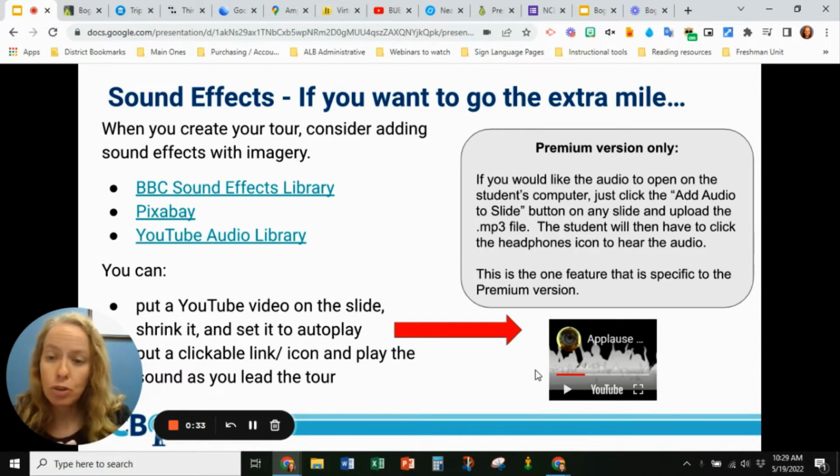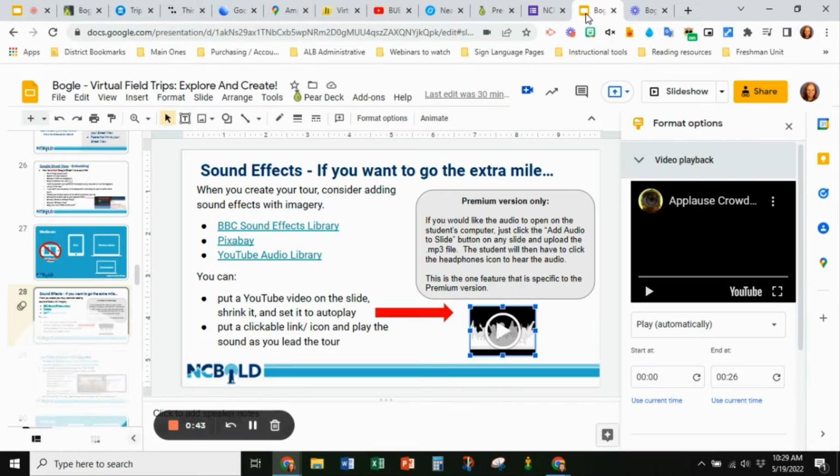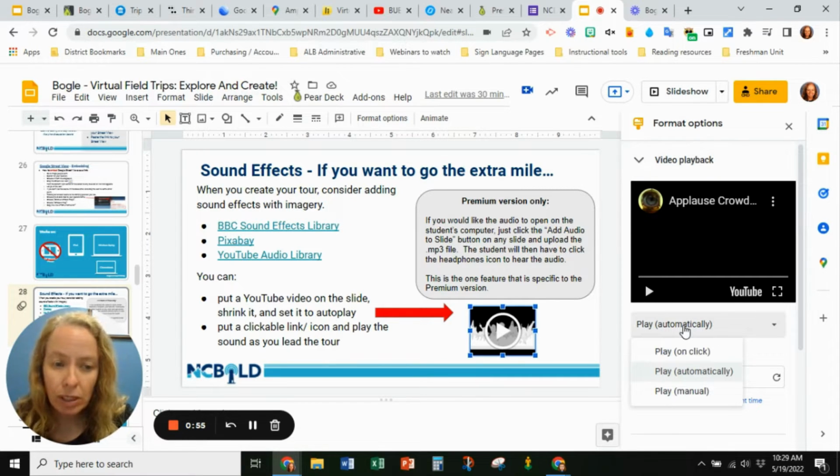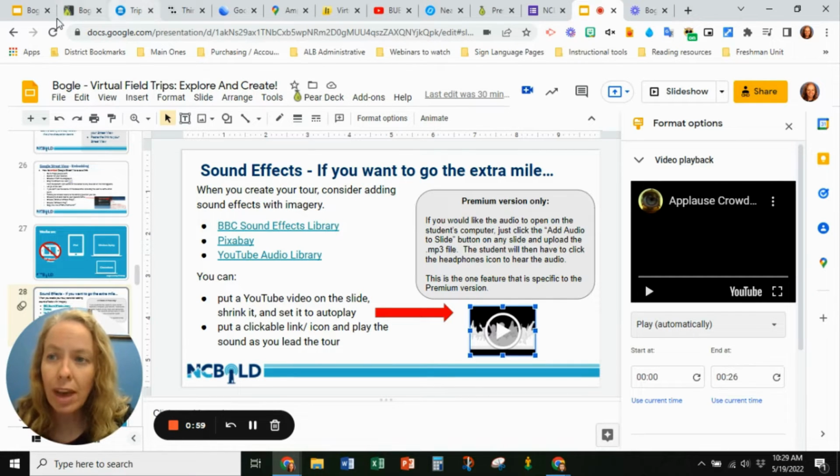by putting like the YouTube. If you choose the YouTube video, you can put it on the slide, then shrink it, and then set it to autoplay like I did for that example. So to give you an idea of what that looks like, so there's the YouTube video right here, and then the behind the scenes of that same slide that I'm showing you right now. I've got the YouTube video, and under format options, you have the option to choose play automatically, play on click, or play manual. And so play automatically is what it did for that example.